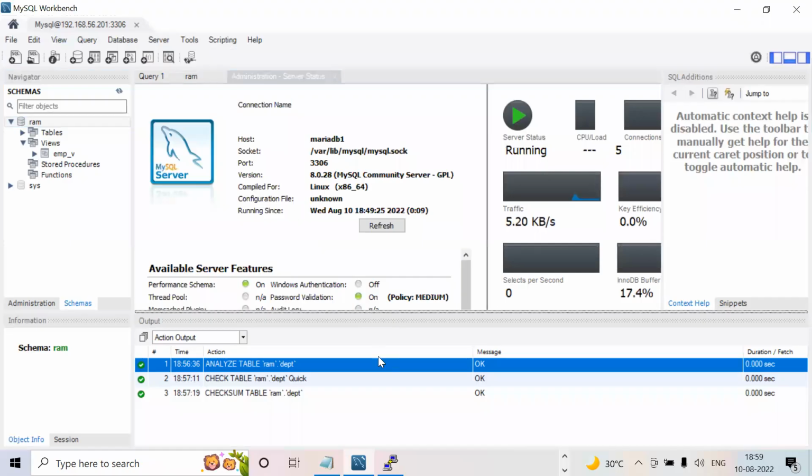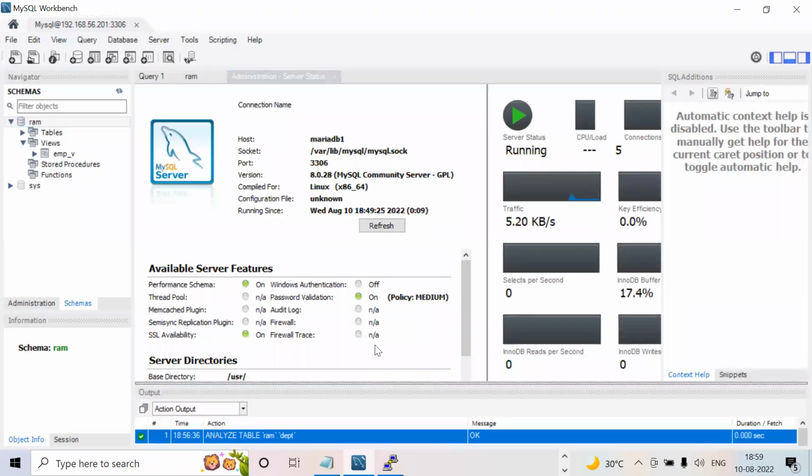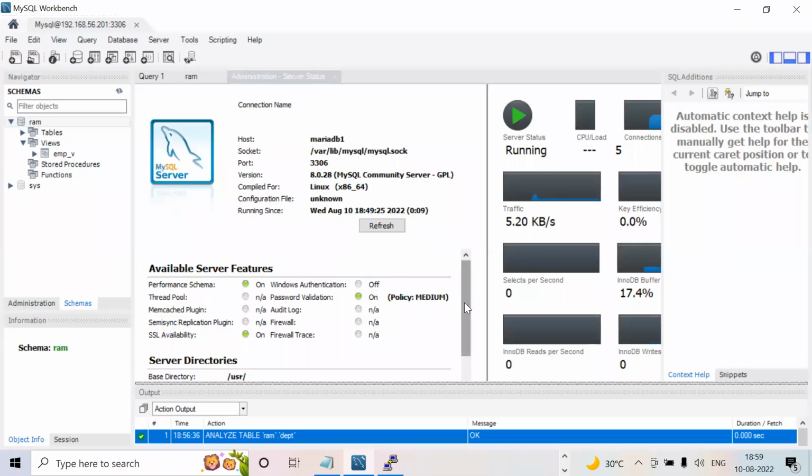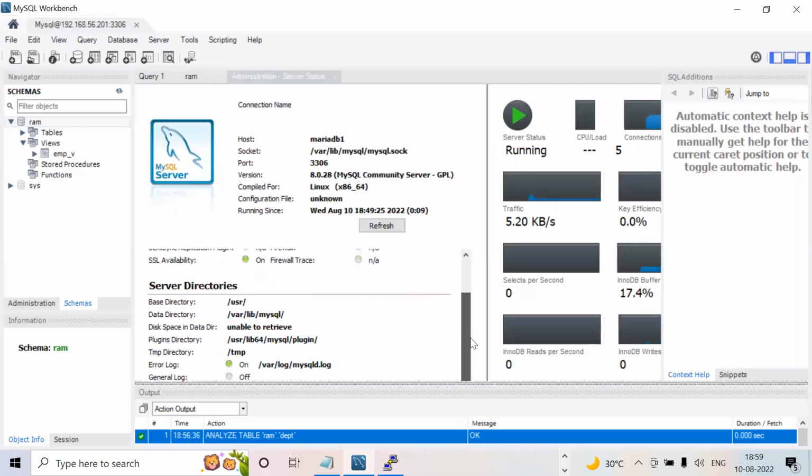I need to bring this one down a little bit, then I can see that one. Okay, right now, SSL availability, we don't have anything, automatically it's coming, right? So remaining things: no plugins, no replication plugin, no semi-sync replication plugin. Audit log is also not enabled. Whatever things are enabled, it will display. Scroll down a little bit, the complete configuration will be there.